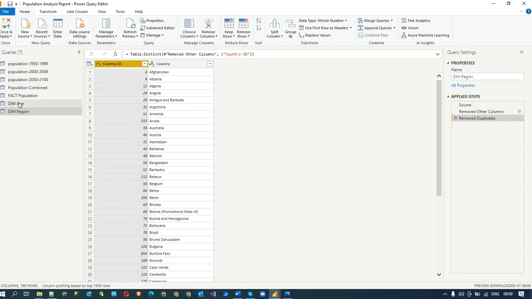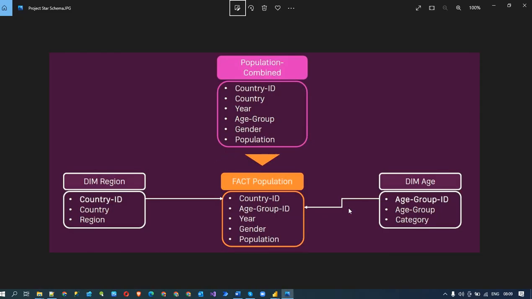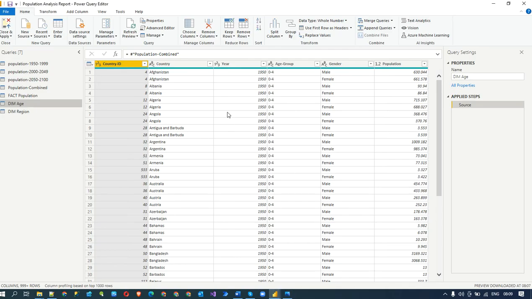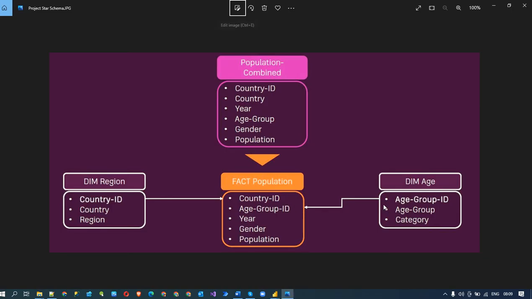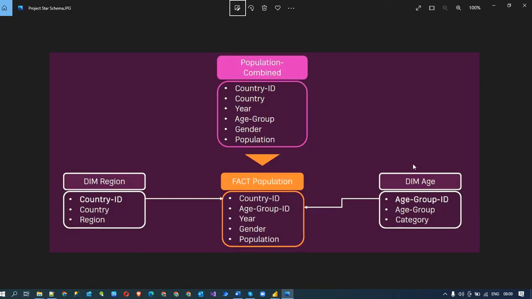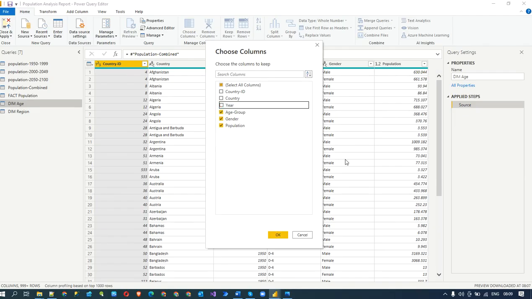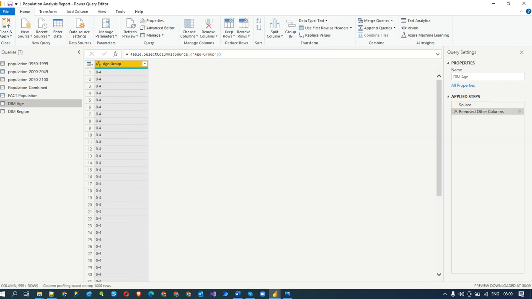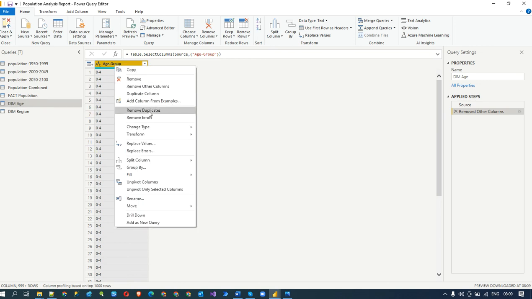Okay, so now if you go to dim age, how many columns do we want here? Only 3 columns: age group ID, age group and category. Do we have age group ID? We don't have age group ID. Go to choose columns. Okay. We don't want country ID, so let's remove country ID. Country also we don't want because it belongs to the other table. Year also we don't want. Remove. Gender also we don't want. Population also we don't want. We only have age group. That's all. And here is a lot of duplicate data. Let's remove the duplicates.